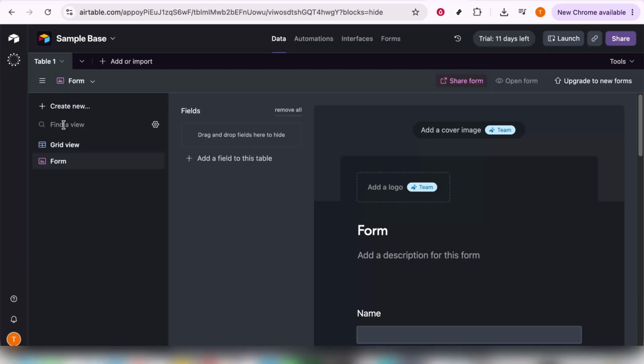Now, with your base open, look towards the top left corner of the screen. You'll notice a button clearly labeled with the words Create New. Go ahead and click on that button. This action will prompt a menu to open, leading you to different options within Airtable. However, for today's task, we'll focus on what's necessary for creating a new view.